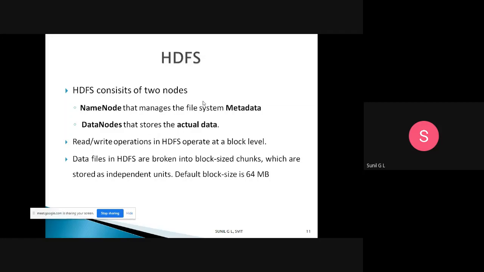Read and write operations in HDFS operate at the block level. What is a block? The data file in HDFS is broken into block-size chunks, which are stored as independent units. The block size will be 64 MB. So data will be stored in the form of block-size chunks, and each block should be 64 MB.